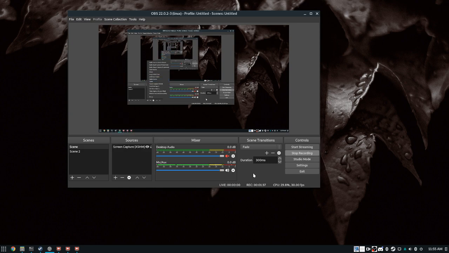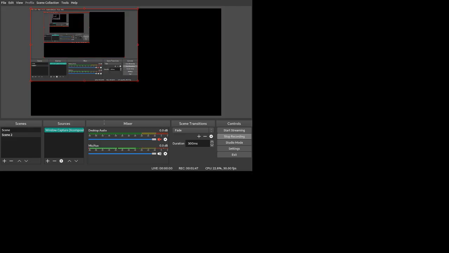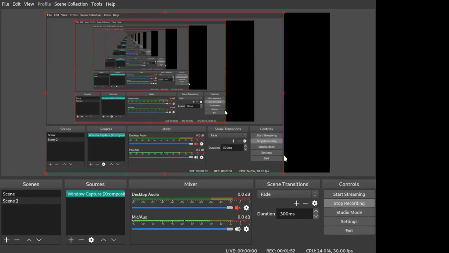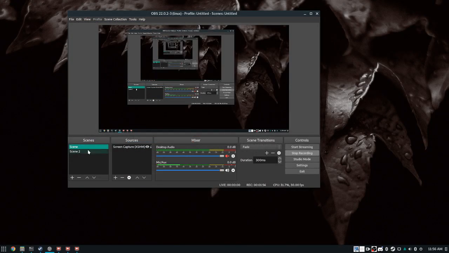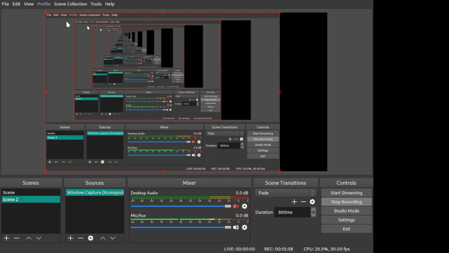So yeah, now you can also do different transitions. You could have multiple scenes. So if I want to, I could have a scene. Let me set it up really quickly. I could have a scene of just OBS right here, and then I could have a transition between this scene right here and the other scene. And you can have scene collections for different series and stuff.